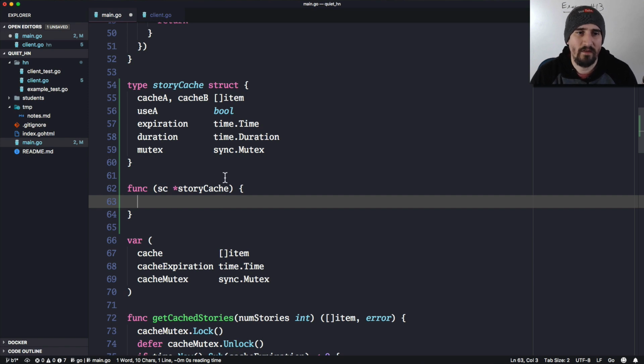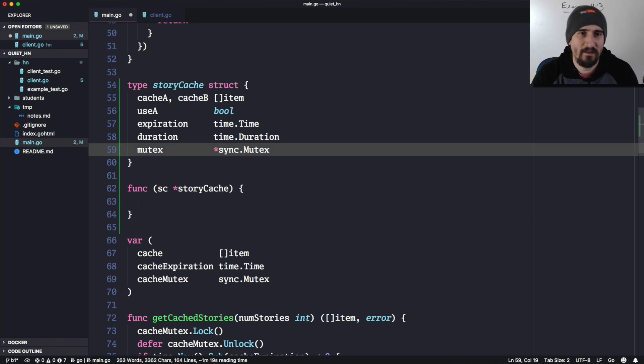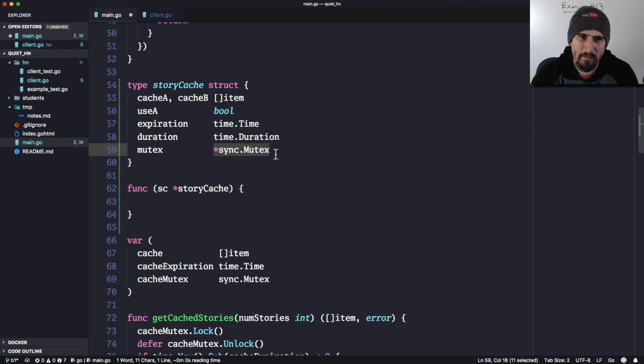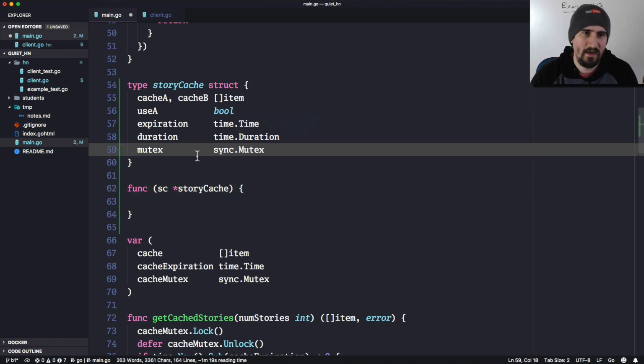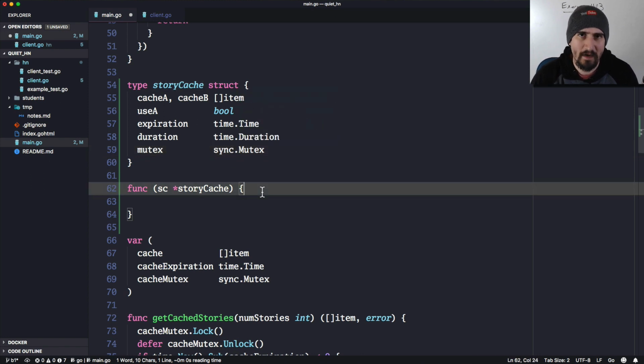So one way to do this is to make this a pointer, and then make sure that we initialize it when we set up our code. It might be an easier way to do it. Another is to make sure that we always pass the storyCache as a pointer, so then we always have the same mutex inside. So I'm going to take that second option: my storyCache is always going to be passed as a pointer here.